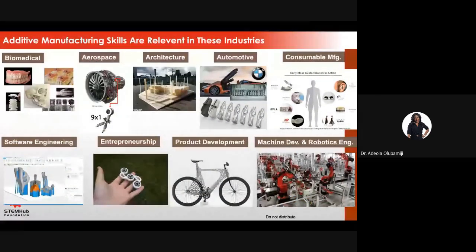All right, so here are different industries where we currently use 3D printing today: biomedical, aerospace, architecture. For architecture, we're seeing a lot of 3D printing being used for templates, where they do their blueprint these days, instead of just showing papers, they will bring you the model to meetings where they want to show you how your house is going to look. Automotive industry, consumables.